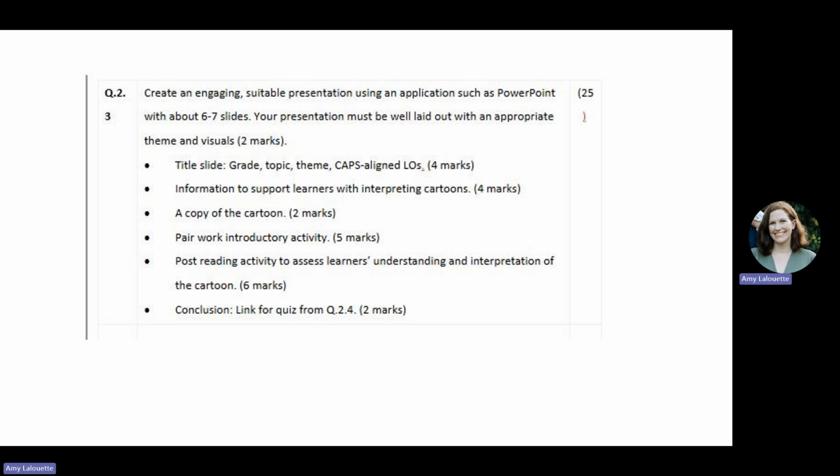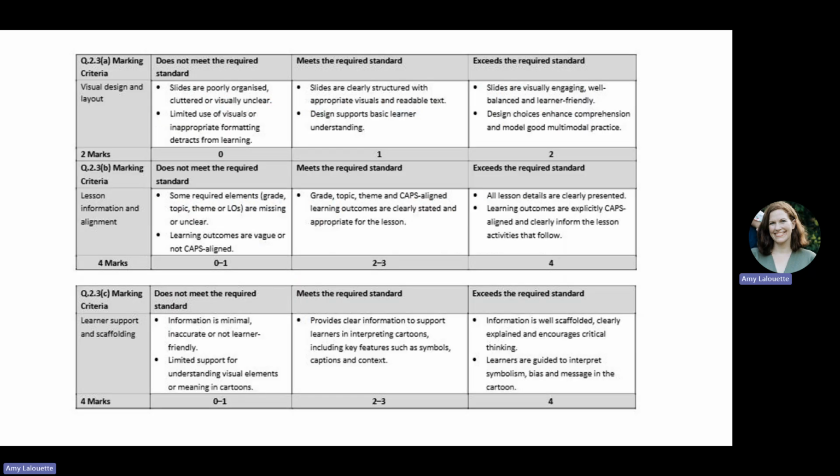Then you have to have your conclusion. So you've just done a question on what a conclusion is, and part of the conclusion is a link for the quiz. Okay, so that link does have to work, and you want to not just put a slide with a link on it, you actually need to have a slide that concludes the presentation. So let's look at this.